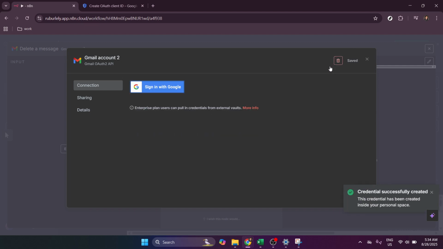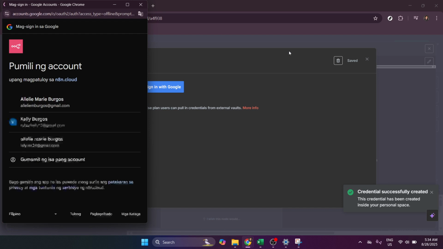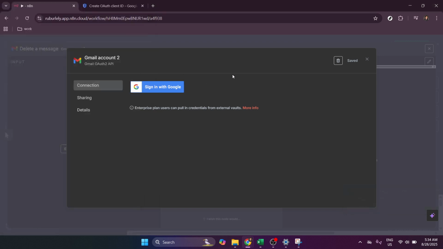And there you have it. You've just connected Gmail to n8n. This setup will allow you to automate tasks involving Gmail, vastly simplifying and streamlining your workflows. Thanks for following along, and I hope this guide has made connecting Gmail to n8n clear and accessible.